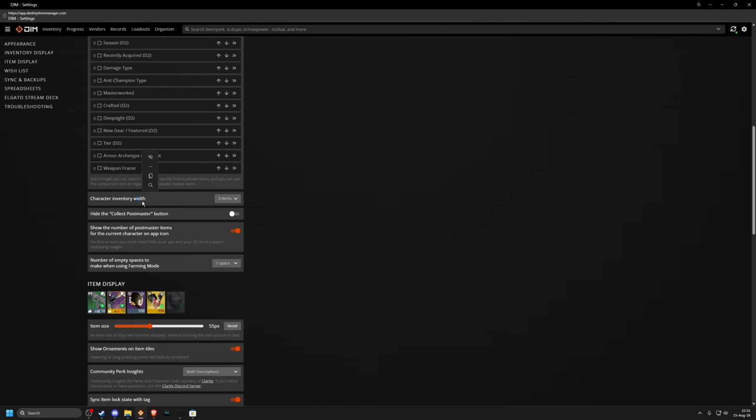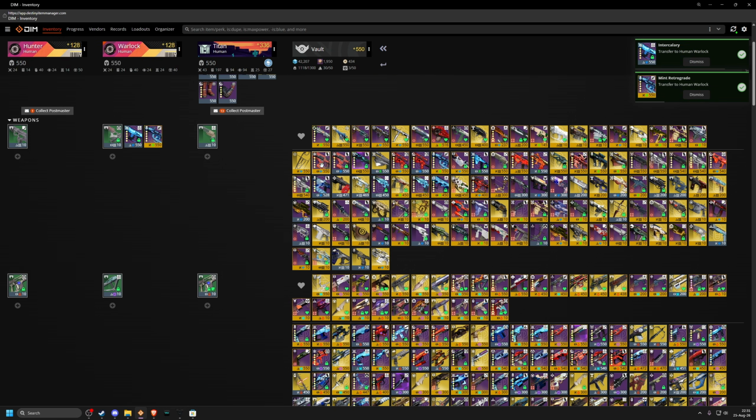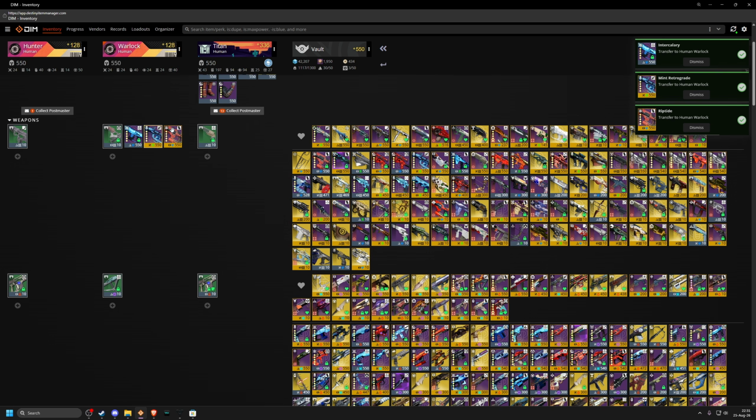Let's go down here. I put this character inventory. I put 3 items because it's the same as normal in-game. So if I put 3 items on my inventory, it's going to stack up in a line of 3. So it's the same in my game. I will not show it, but it's the same.